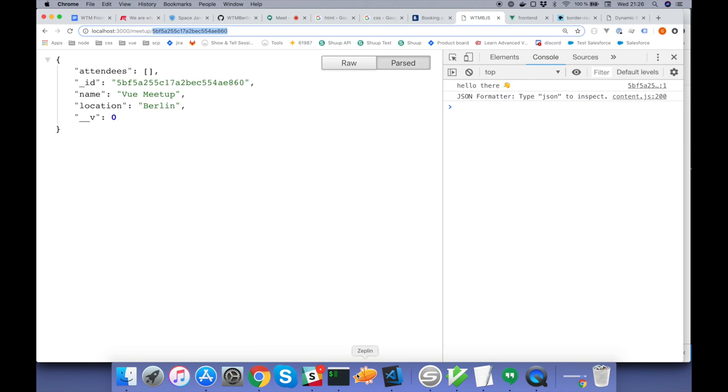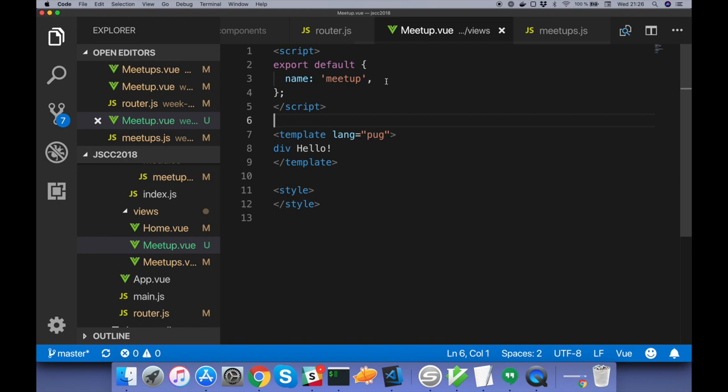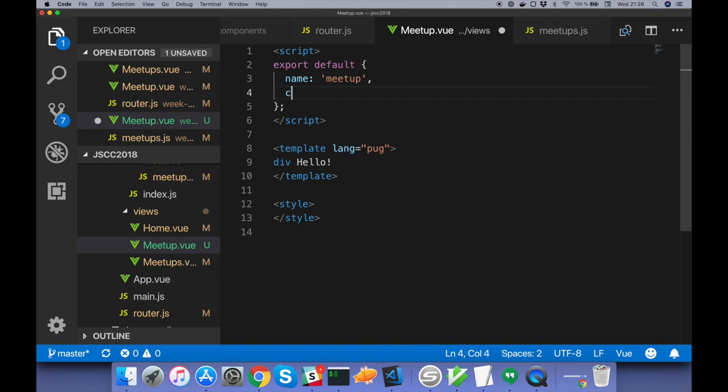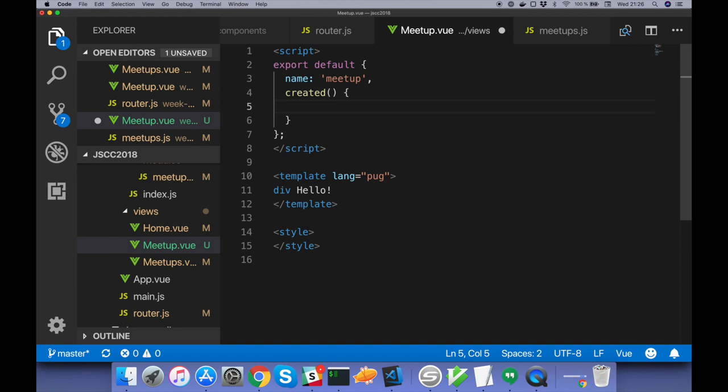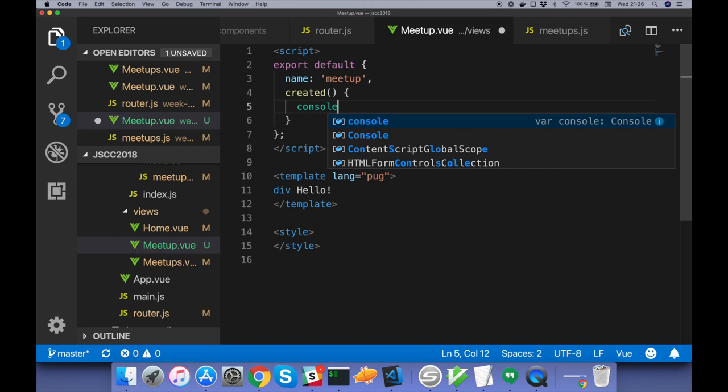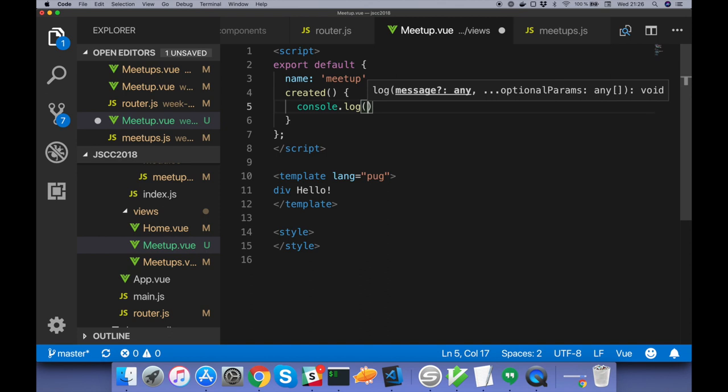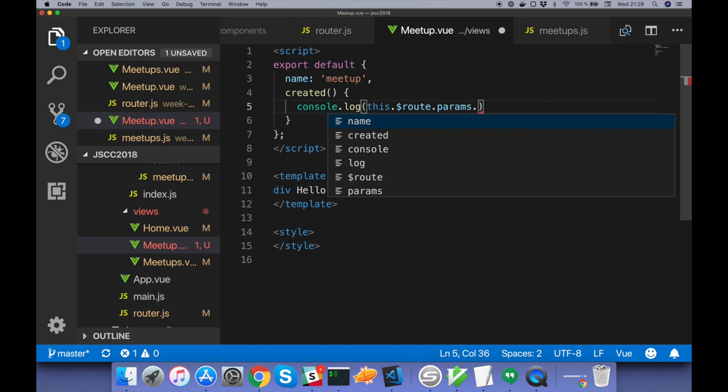Let's go back to our meetup component and use the created method again, the same that we used in meetups. And let's try to see if we will be able to read the ID param from the router. I just Google how to do that because I kind of forgot the syntax.